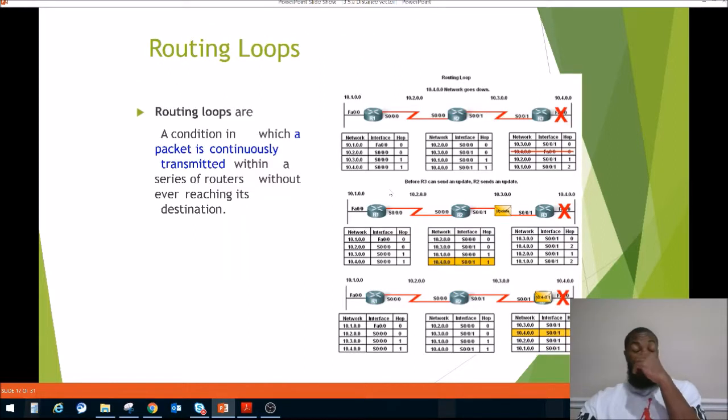Routing loops. Distance vector routing protocols, more so RIP, because EIGRP has ways to mitigate this problem, are very susceptible to routing loops. Routing loops, as we discussed before, are a condition in which a packet is continuously transmitted. So it might get information. We could use this routing table to explain it, but let's go back to the roads again.